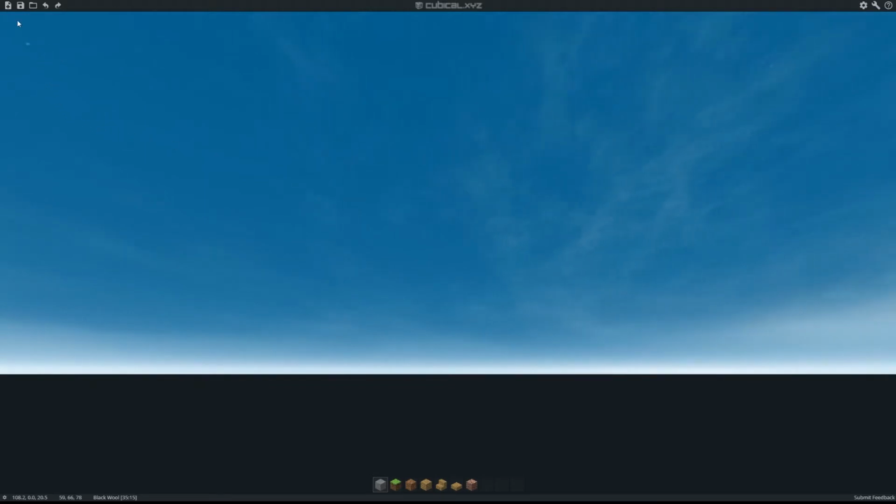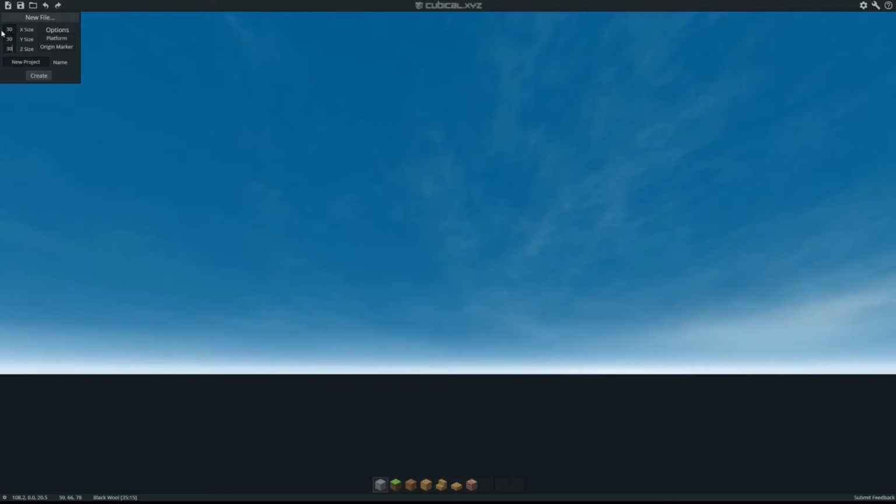Remember, making a new file is in the top left. It is this little plus all the way up in the corner. I'm going to click on that. And for the purpose of today, I'm going to make it 30 by 30 by 30. I'm going to give this project a name. I'm just going to call it demo. You should name yours whatever you see fit for your project.